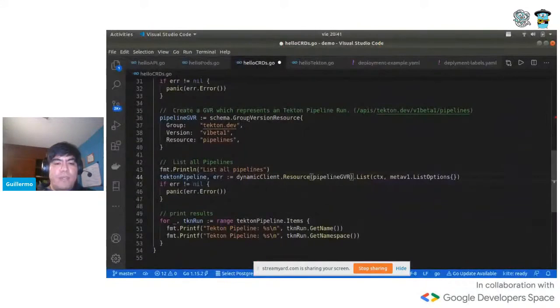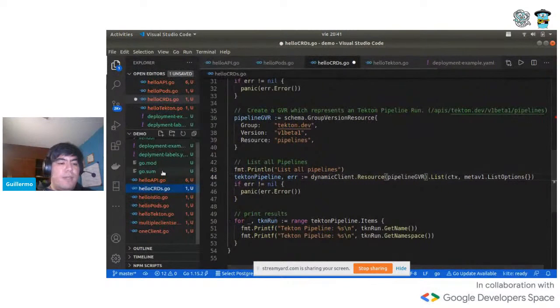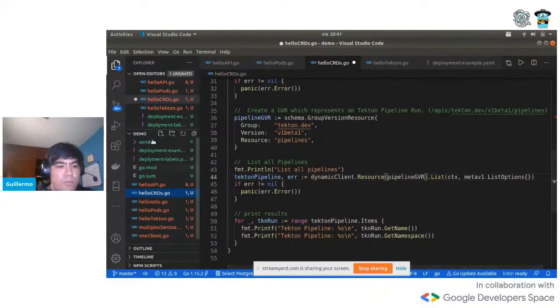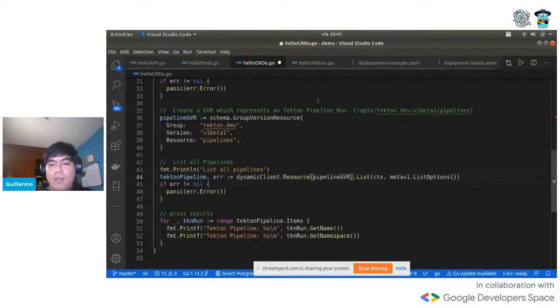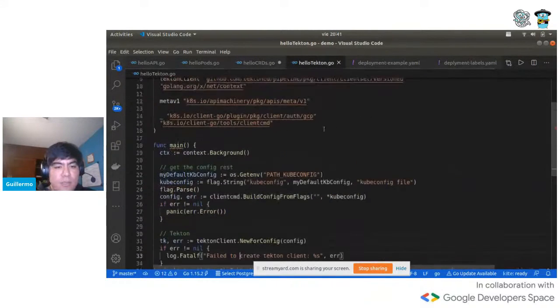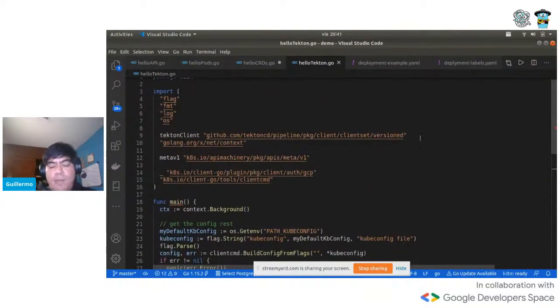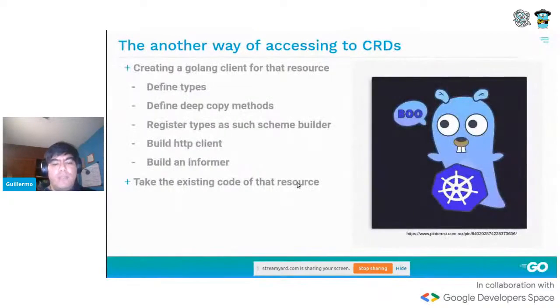Another option is that you can take existing code for that resource. Also, I have here an example where I just got the Tekton controller. Let me see. Every vendor will have its own client. In the case of Istio, I think it has its own client-go, if you want to take a look at it later.